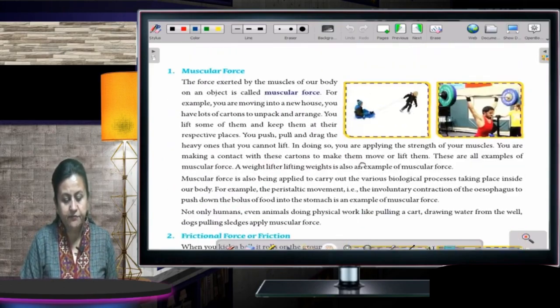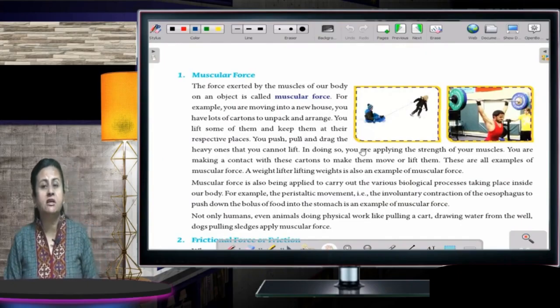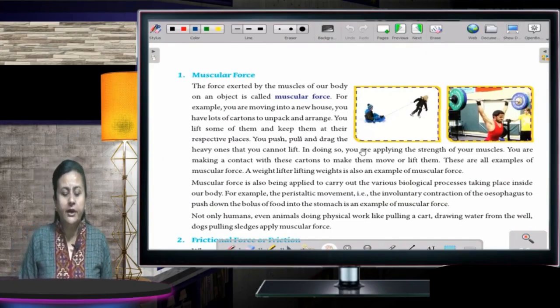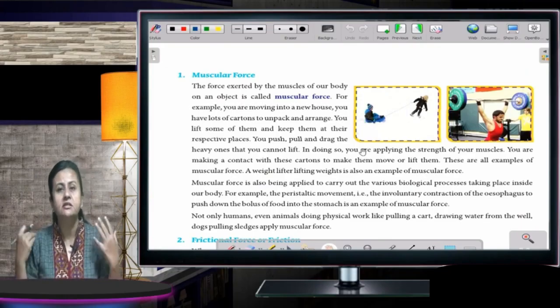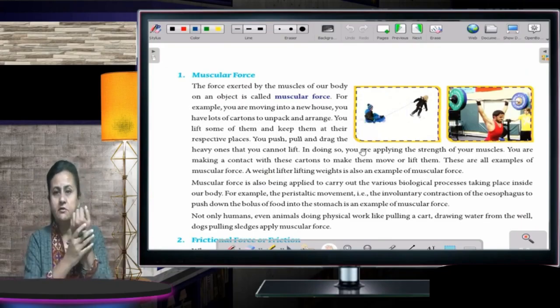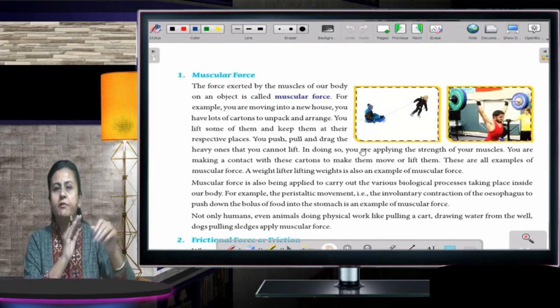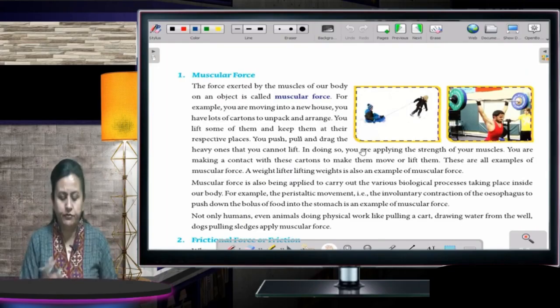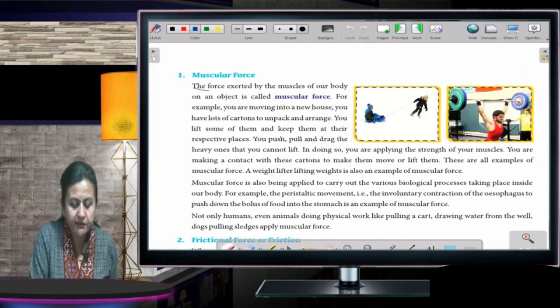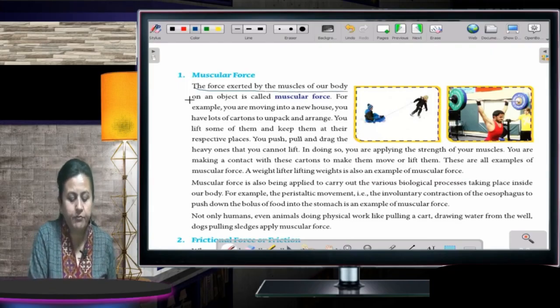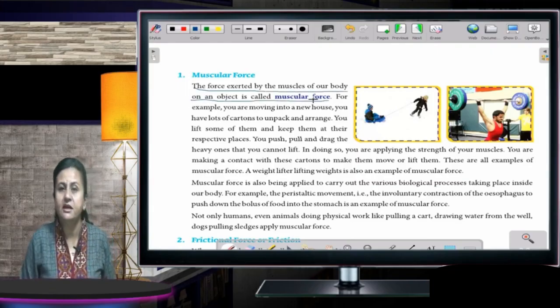We start with muscular force. What is muscular force? First of all, the force exerted by the muscles. We have got muscles. The force exerted by the muscles of a body is called muscular force. So to start, the force exerted by the muscles of a body of an object is called muscular force.